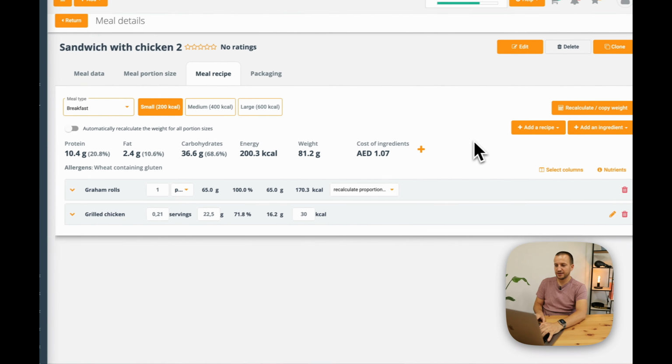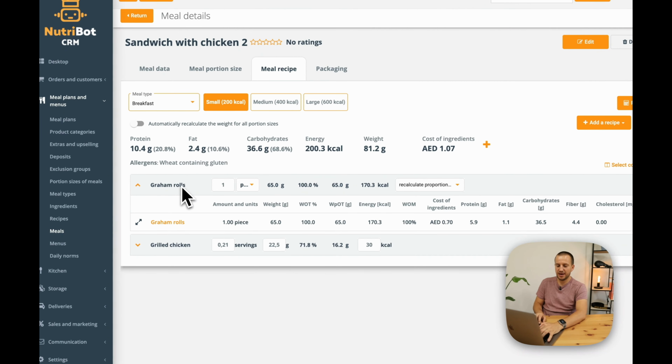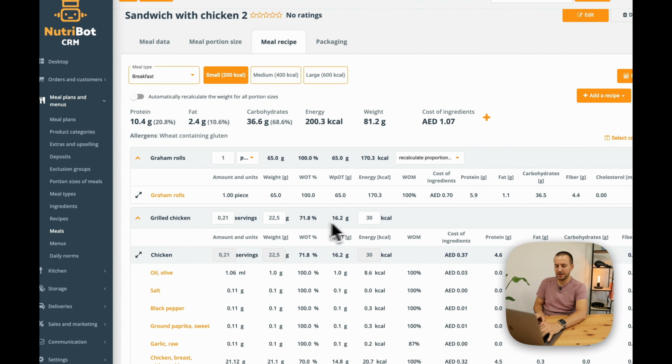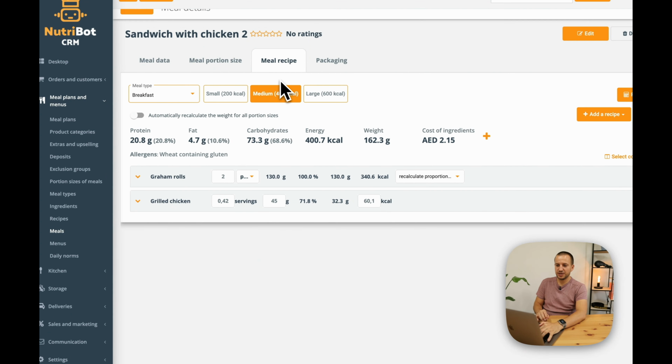So here I can add the recipes, and I have the Graham rolls here and the grilled chicken recipe, and I can set in what calorific value or grammage or which part of serving I would like to add to create this meal in small portion size. And of course I can create a few different portion sizes of this specific meal. I have the portion size based on the calories, and as you can see I have different amounts of each product in a different portion size of this specific sandwich.